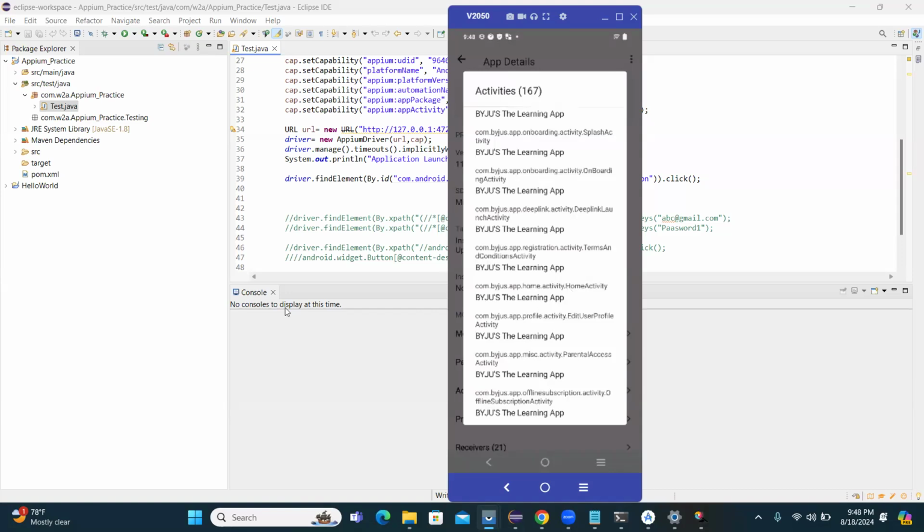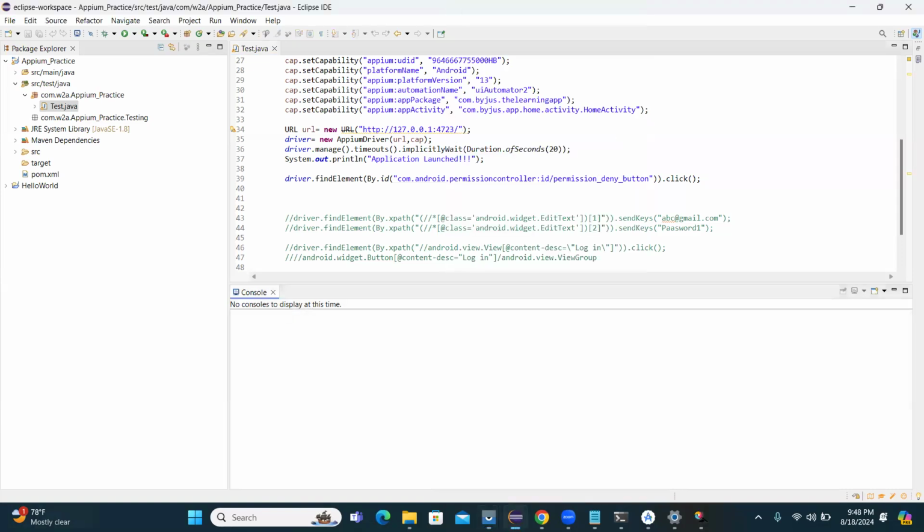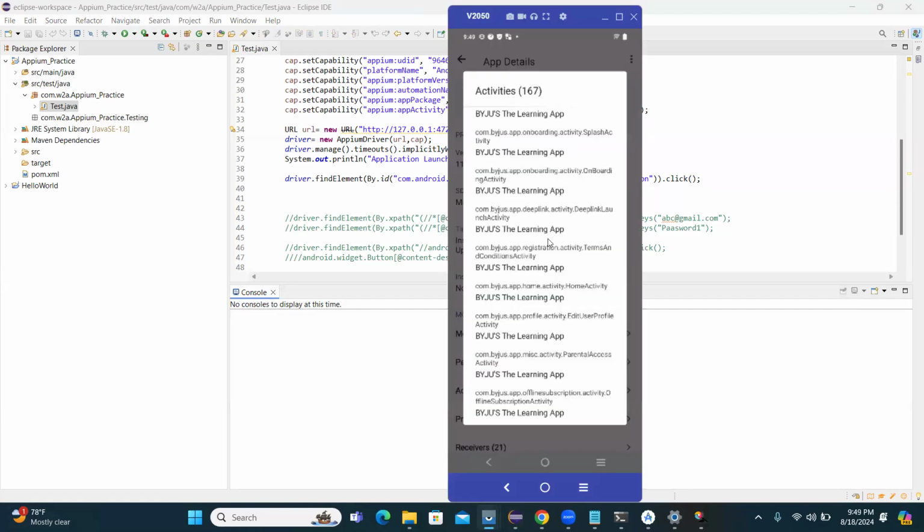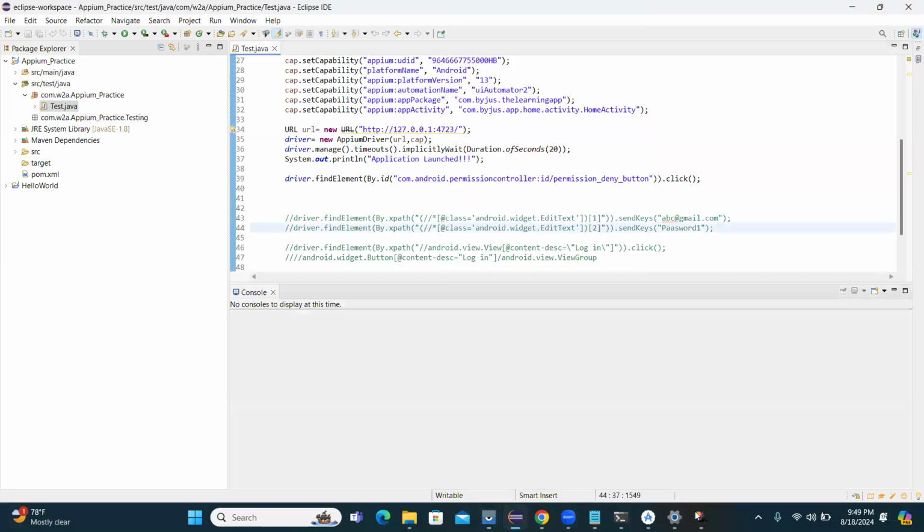I'll tell you one thing. For in-house projects, your Android developer will tell you the app package and app activity. But for commercial apps, you'll have to search for it and try. Sometimes it works, sometimes it does not work. So try to search for an activity which shows that this might be the first one. Like home activity means this might be the first activity.